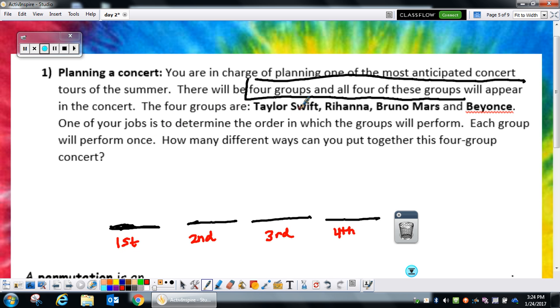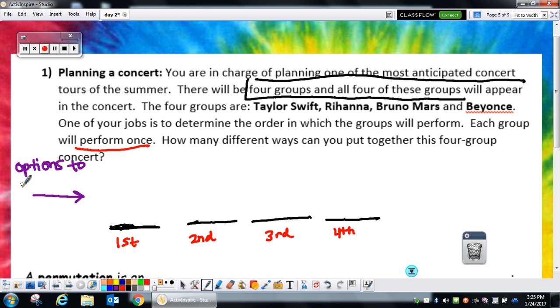So here are your 4 groups: T-Swizzle, Rihanna, Bruno Mars, and the Queen herself, Beyonce. One of your jobs is to determine the order in which the groups will perform. Each group is going to go once. Okay? So how many different ways can we put together this 4-group concert? So a lot of people got tripped up last class about what to put here. This is the options you have to choose from. Options to choose from.